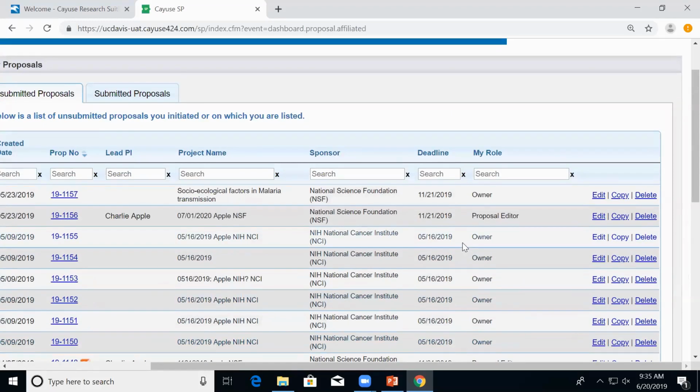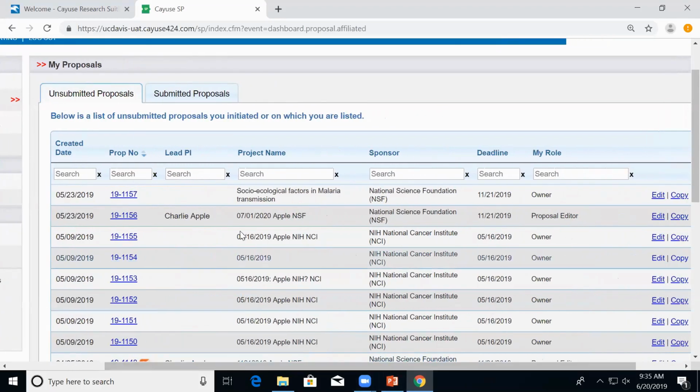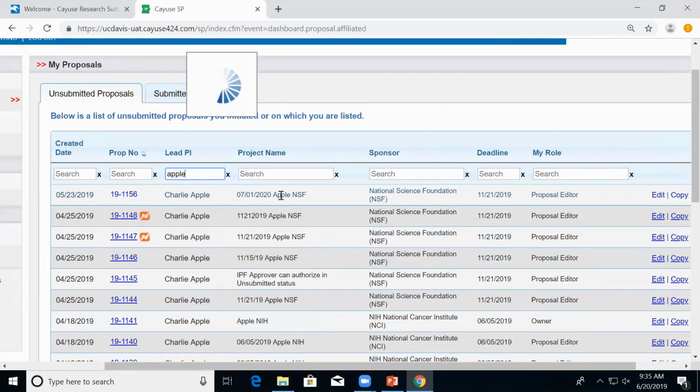You can delete unsubmitted proposals that you created. You can also search by any of these fields, so at one time or all time. So I could say, I just want to see the ones that Charlie is a PI on, and maybe just ones to the NCI. Why didn't that work? I'm trying to show you how cool it is, and it doesn't want to work.